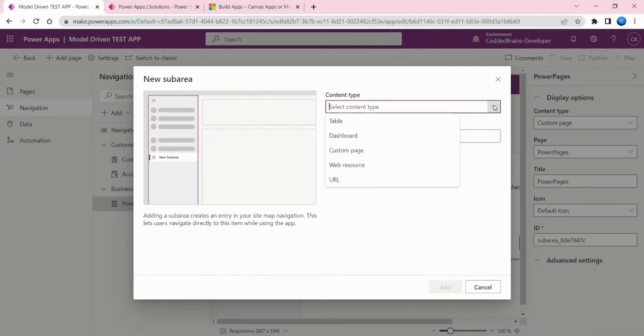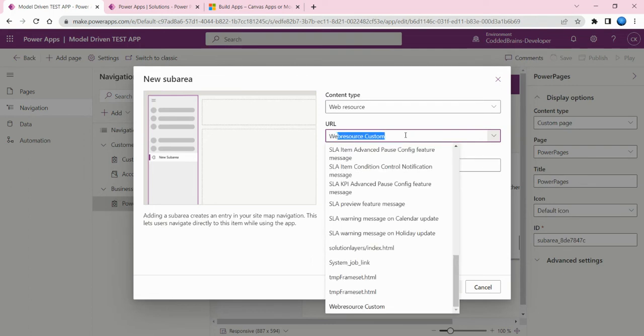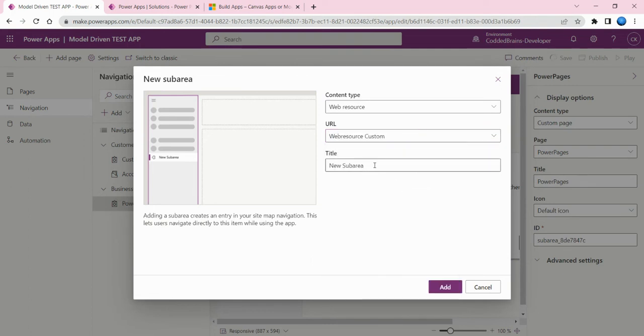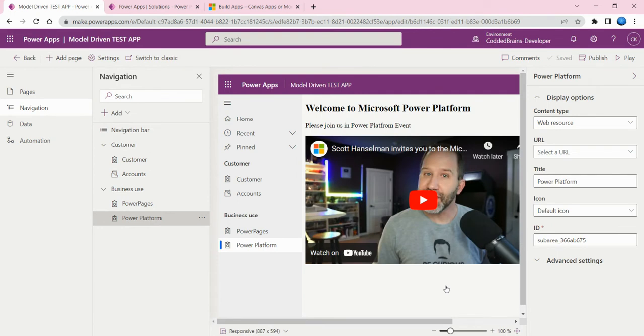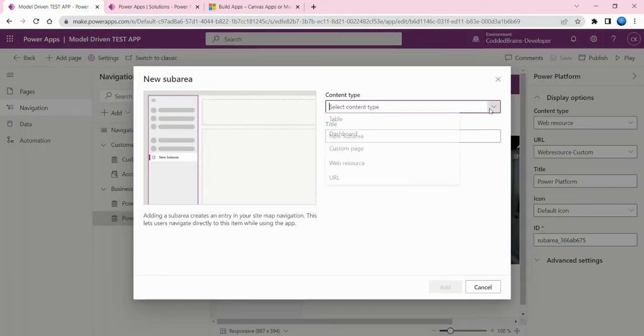Same thing, I'm going to go to the other things. So again I'm going to sub area. At this time I'm going to choose web resource. So as you know, you can simply add a web resource. In terms of web resource, you can perform your custom UI, custom code operation based. If you want to do these things, you can definitely go with the web resources.